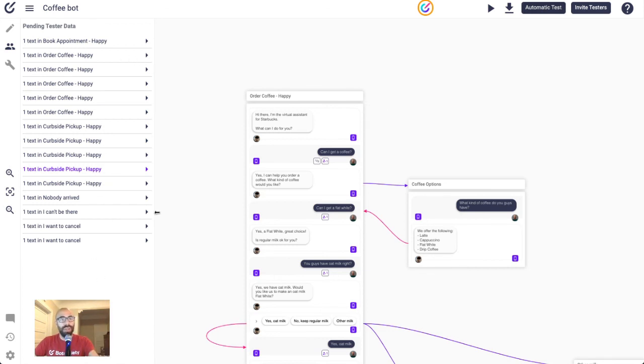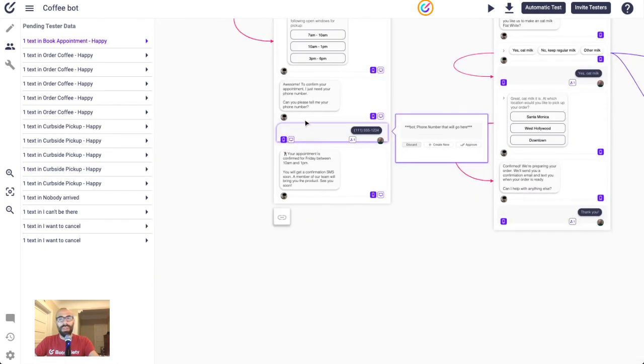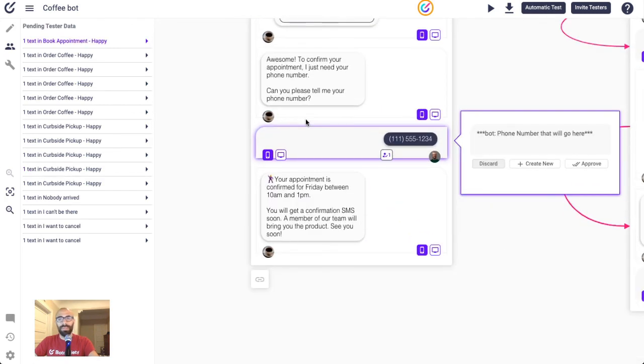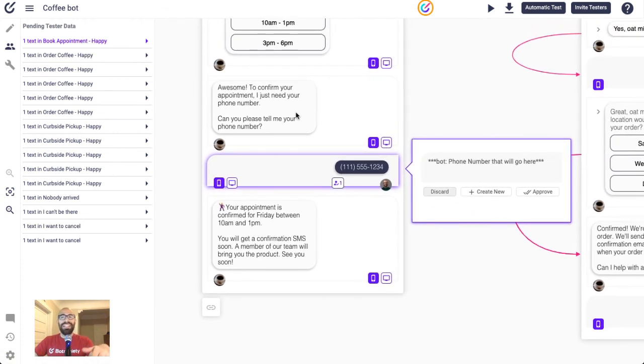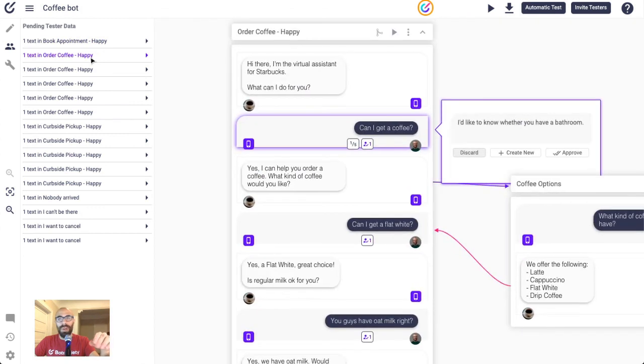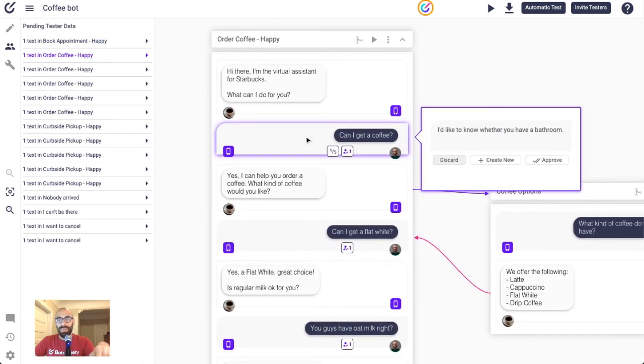You see, I had no test data. Now I have a lot. And if I click on the first one, let me zoom in. You see that it's creating these utterances. Some of them are interesting. Some of them are not going to be that interesting, of course. But check this out.